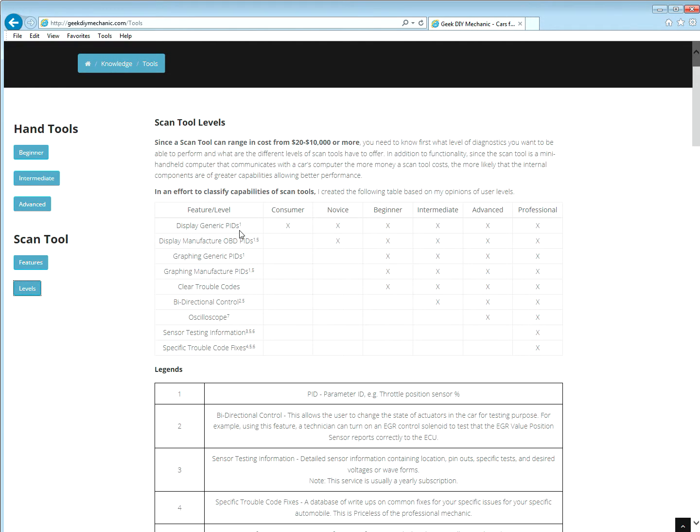So these first two are displaying the PIDs. The next two are graphically displaying the PIDs. The next level is displaying and clearing trouble codes. Bidirectional control, the intermediate and advanced and obviously professional, may want to run specific tests to see if a specific sensor is working correctly, maybe an EVAP or EGR or idle air control valve that I gave an example before.